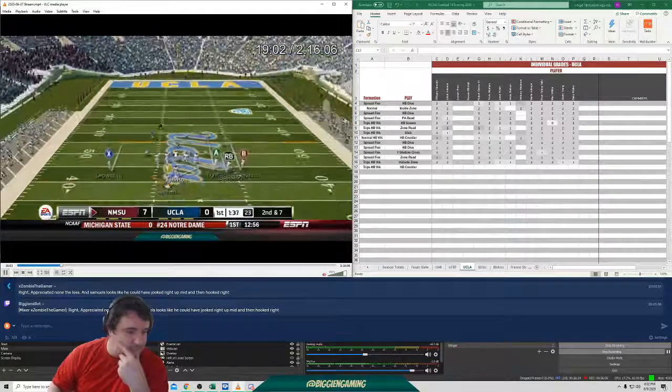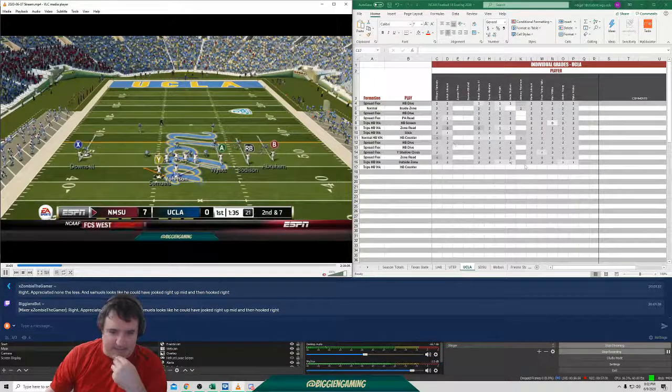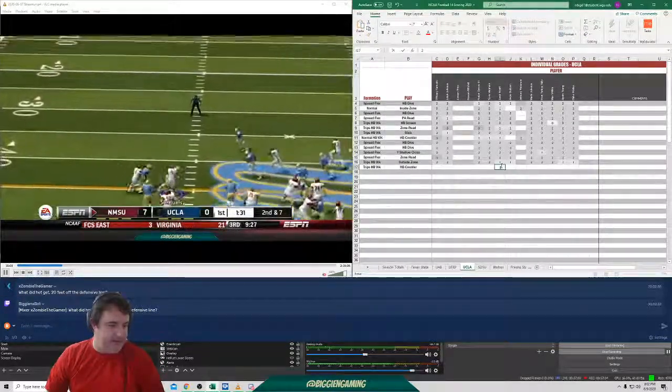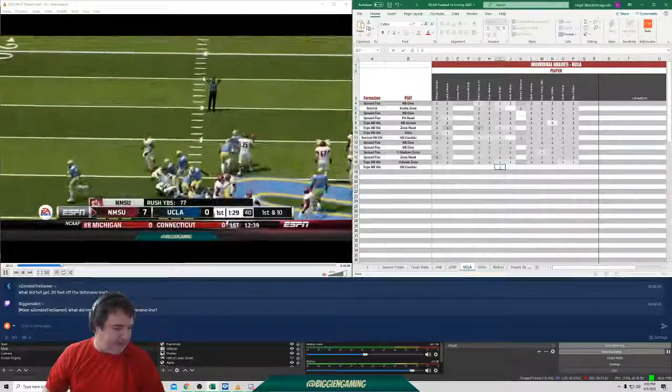Oh, dang it. Wyatt's guy does make the tackle, but it's enough of a block to get us 2 yards. Everybody gets 2.